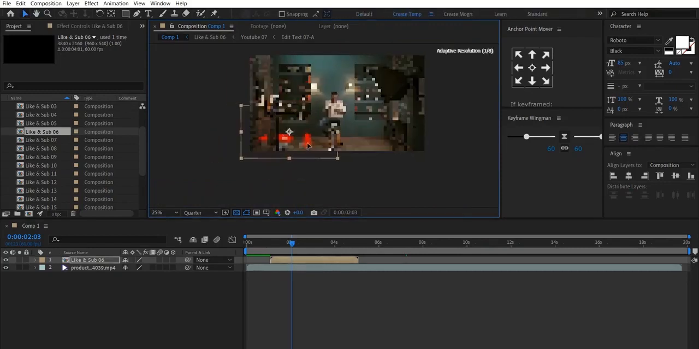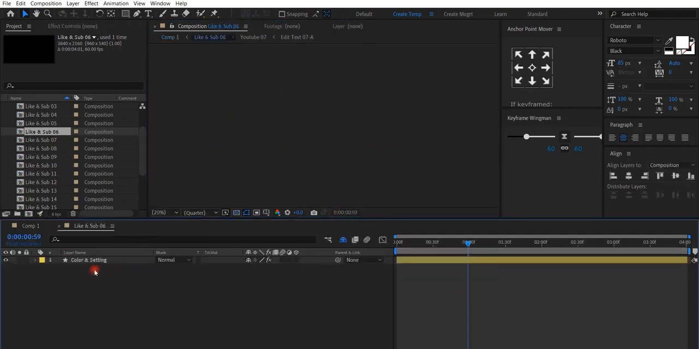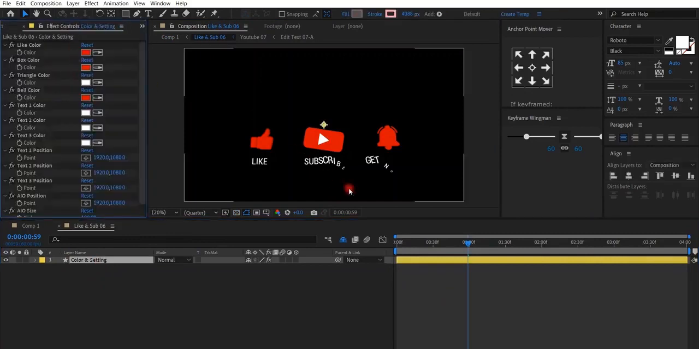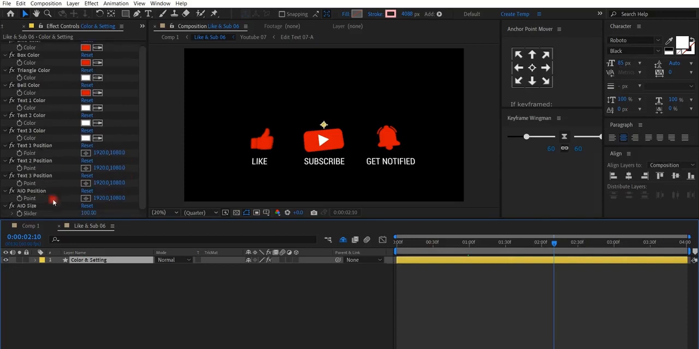And you can open the folder, and here you can change the color, and like the intro one, that's it. You can change the color, the position, and everything you need is here. That's it for this one.